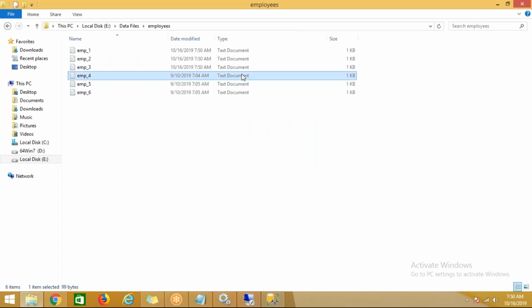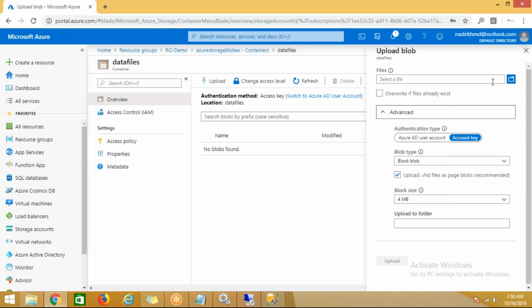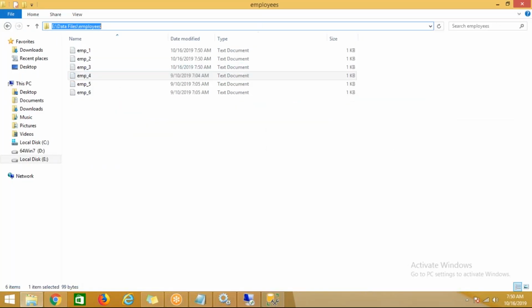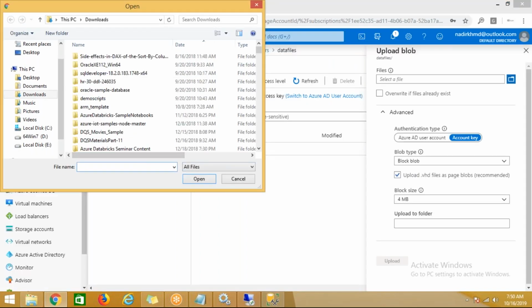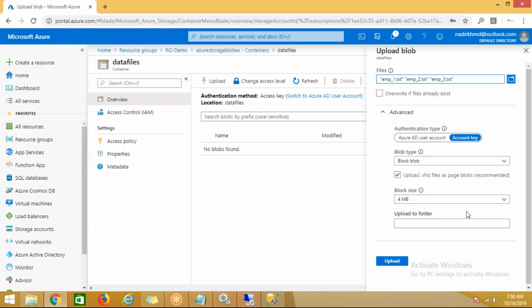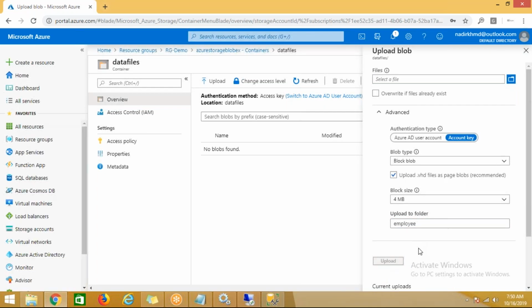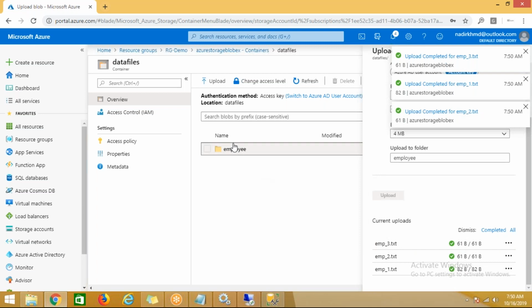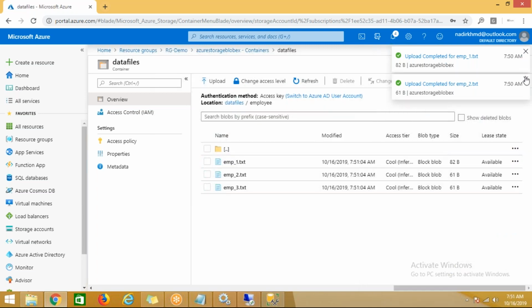We'll take the three files only. I'm giving it as employee folder, employees. Just upload this. You can see these files here.